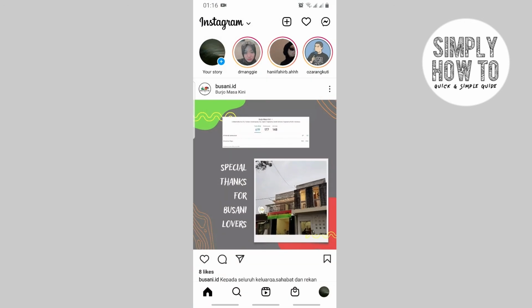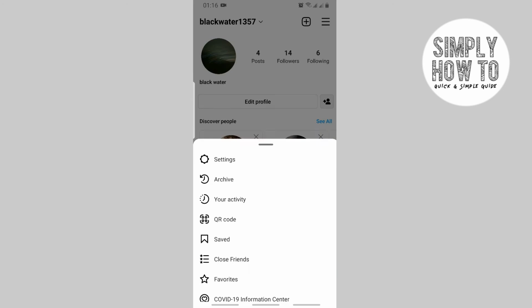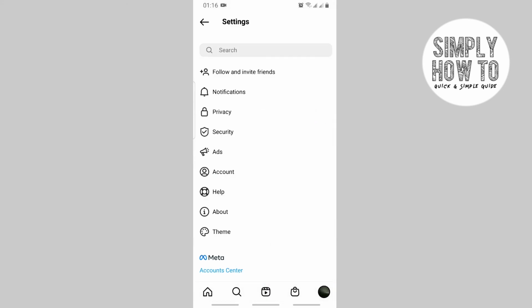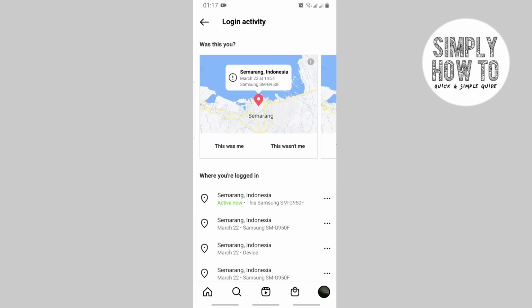From the home feed, click your profile picture on the bottom right and then choose the hamburger button. From there, select settings and go to security. Click it. And then from there, go to login activity on the bottom of password. And from there, you can see all your currently logged in sessions on Instagram.